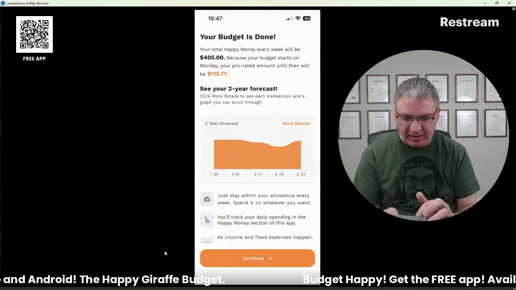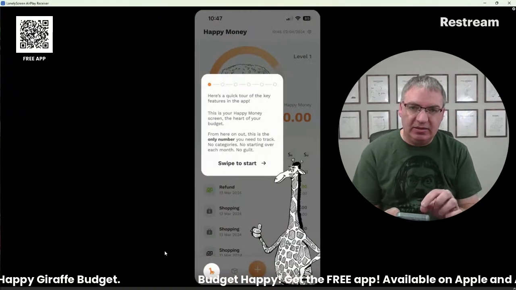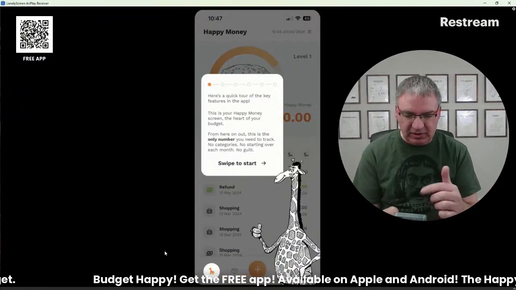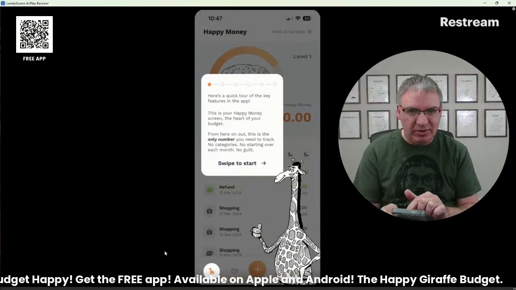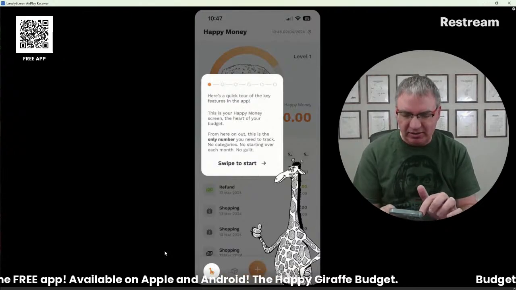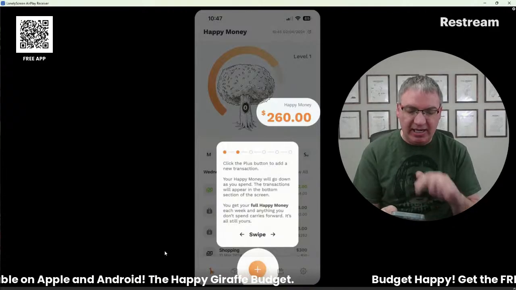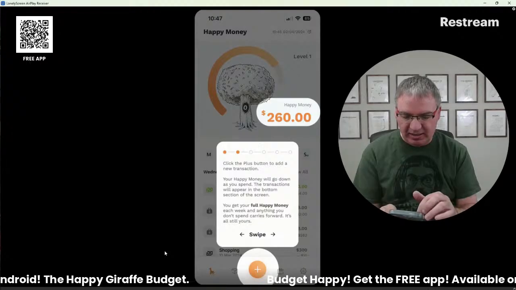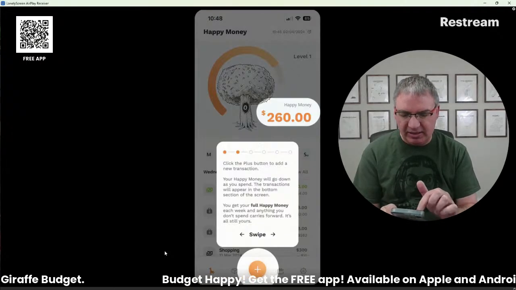Okay, so we're going to come back here, continue. And you're going to see this screen. Again, this is just because it's the first time coming through everything. Just going to kind of show you how to use the app. So little giraffe icon in the bottom right or bottom left there. That's how you get to your Happy Money screen. That's the main screen you're going to use. And you can swipe over anytime you need to add an expense, or if you get income that you didn't plan on, you can just click that little plus button, put it in there, and it'll add or subtract from your Happy Money there.